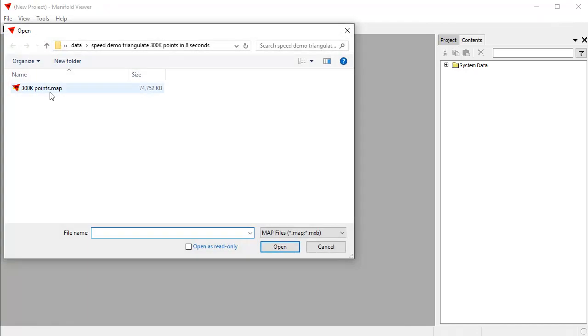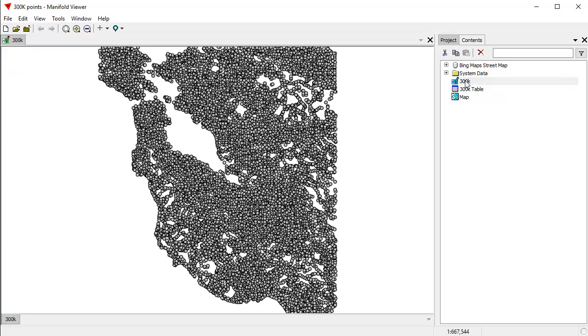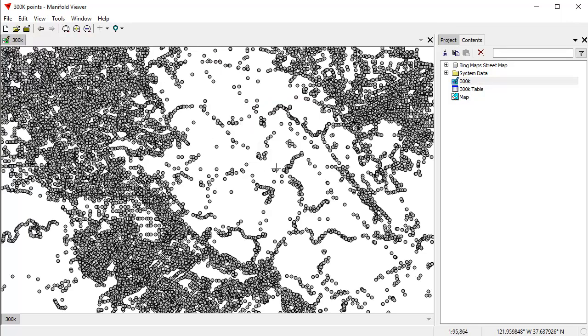File, Open. And here's a 75 meg project with 300,000 points in it. Click Open, and the project opens instantly. Well, it should, because Manifold technology with map files is absolutely instant open. I'm going to double-click open the drawing as well. There, 300,000 points opened instantly.